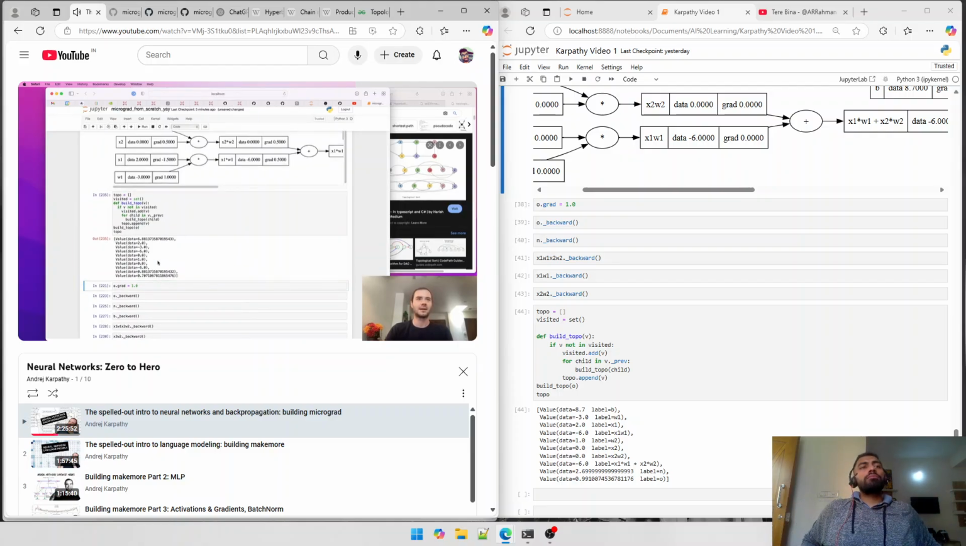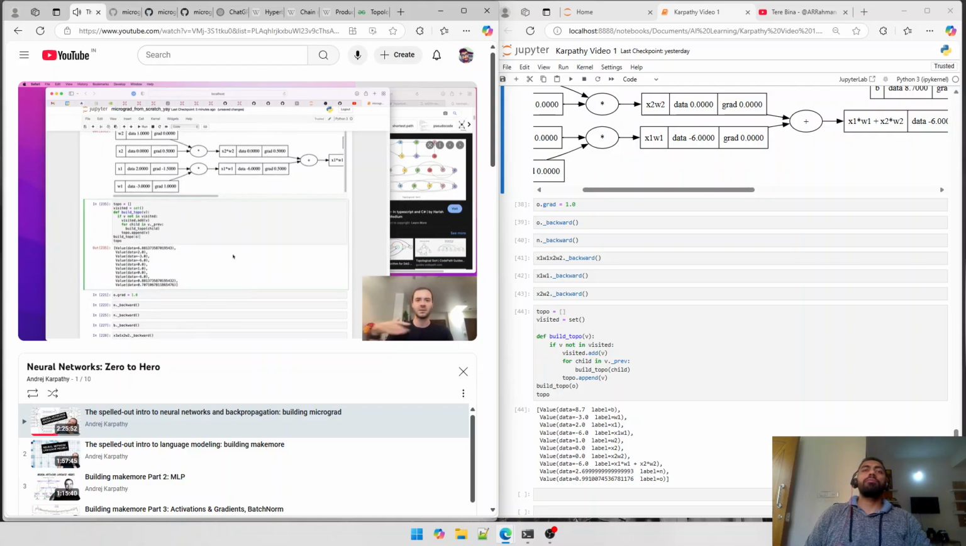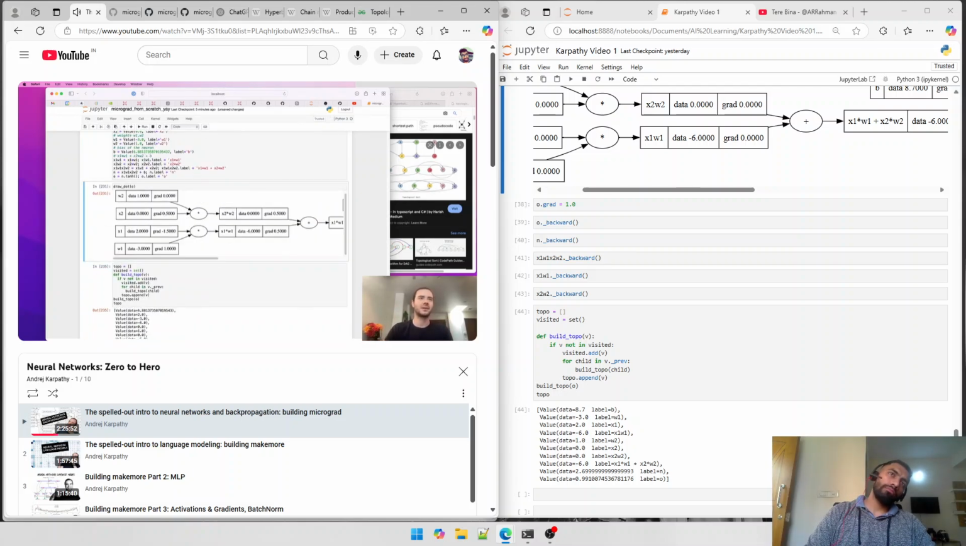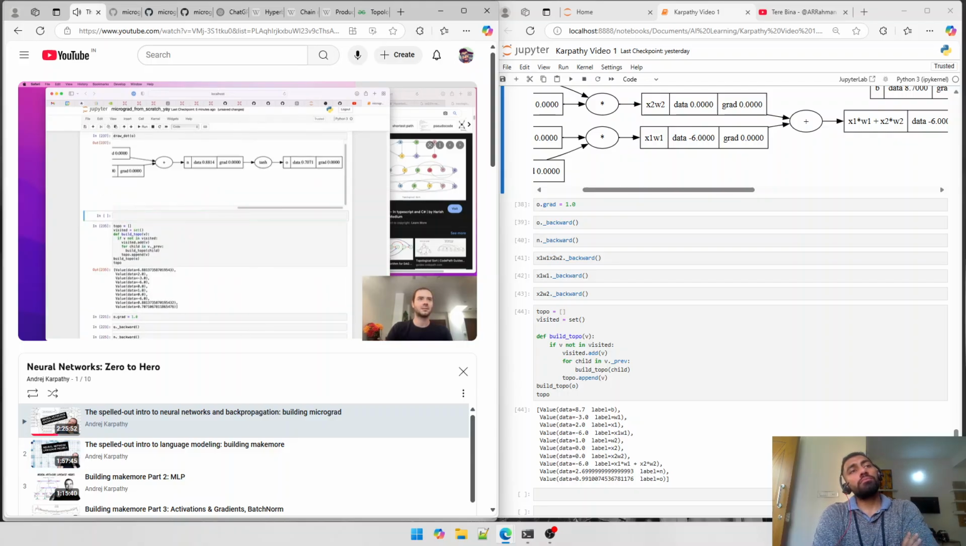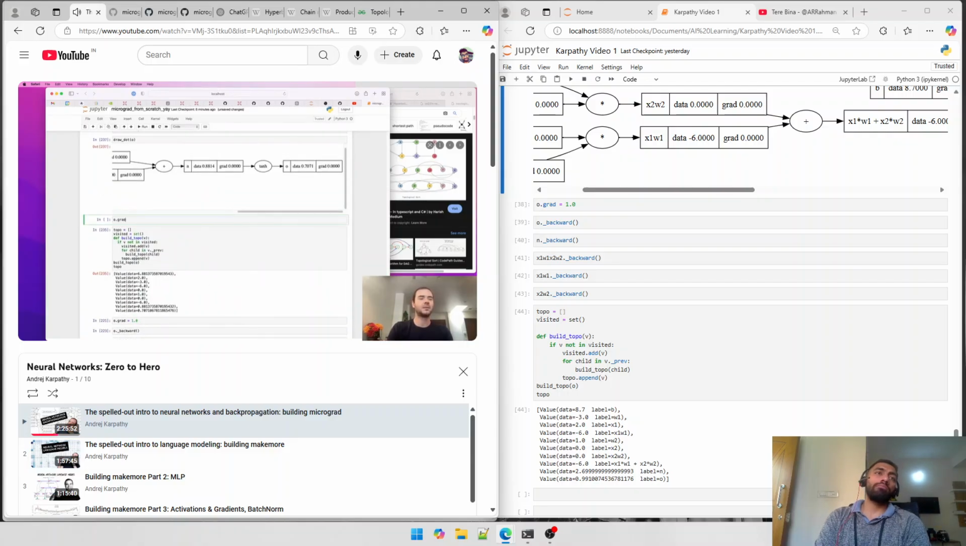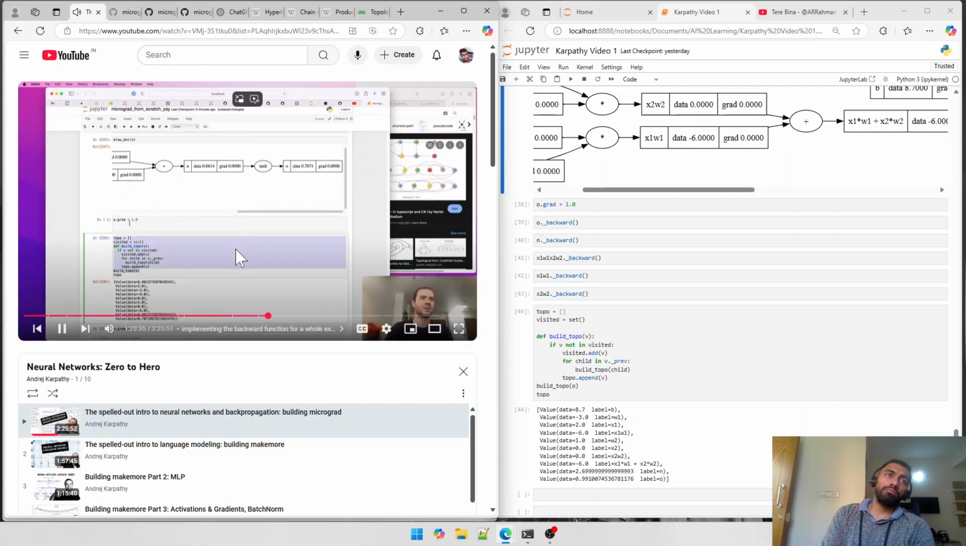And really what we're doing now is we're just calling dot underscore backward on all of the nodes in a topological order. So if we just reset the gradients, they're all 0. What did we do? We started by setting o.grad to be 1. That's the base case. Then we built the topological order.